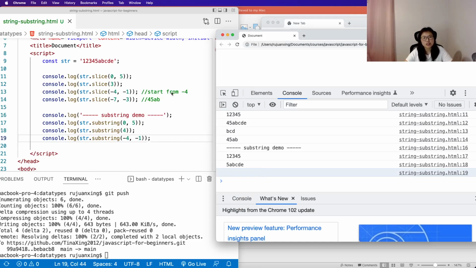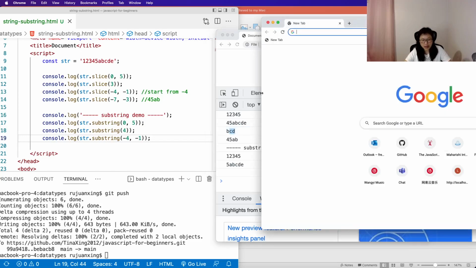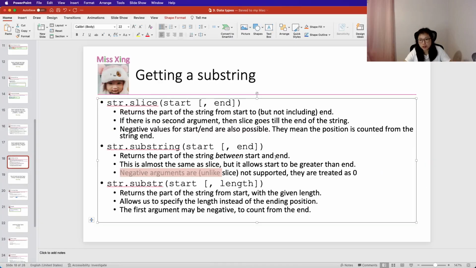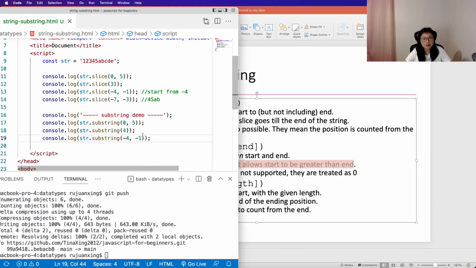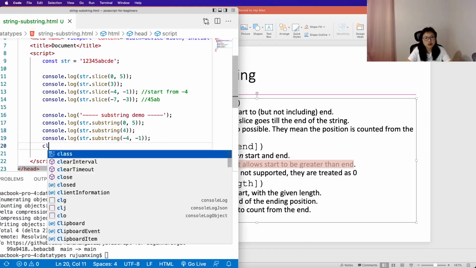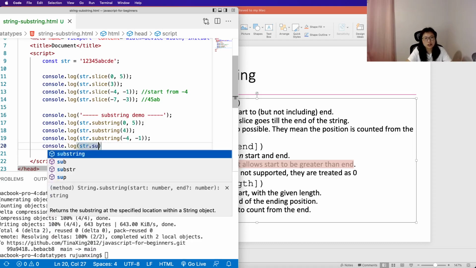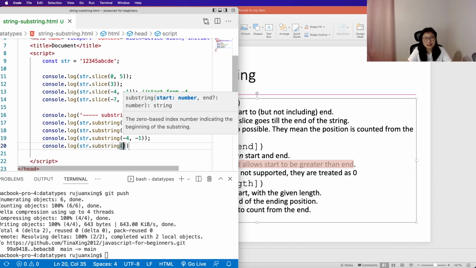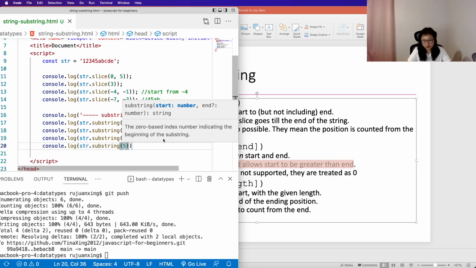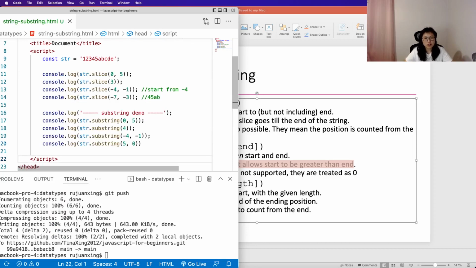Okay, and if we use slice, you will get the value BCD, right? But there is one difference: substring allows the start to be greater than the end. Let's take a look at it. What's going to happen? I will do this one. Console log substring, str.substring, and we will give 5 and 0. Basically, what I did is just switch the beginning and end.